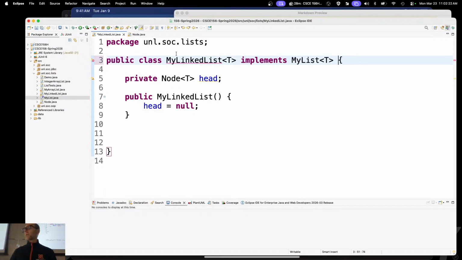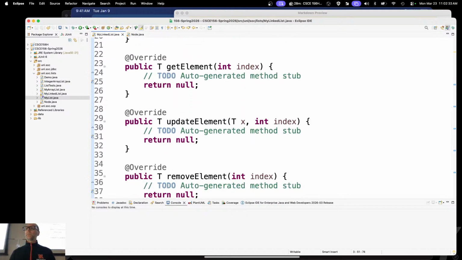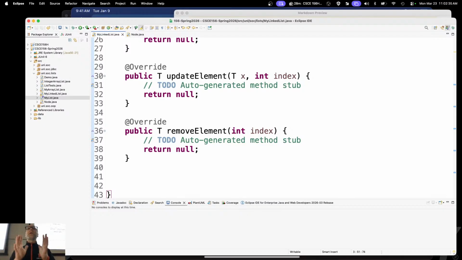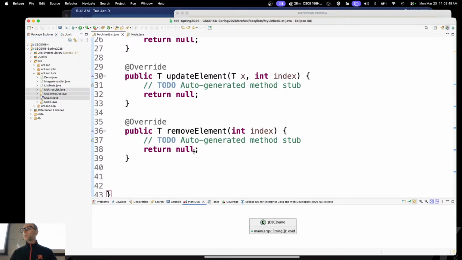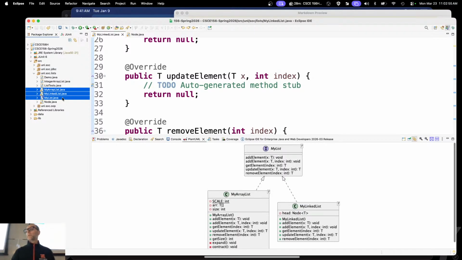Now, I'm going to go ahead and generate all this stuff. Let's go ahead and add unimplemented methods. There we go. A bunch of to-dos, and that's what we're going to have to do next. But otherwise, now they are unified under this one interface. If we want to, we can highlight them all: my array list, my linked list, and my list. And let's take a look at what it looks like as far as a UML diagram goes. All right, redo it. There. Now I'm using inheritance, and I've got it all unified.